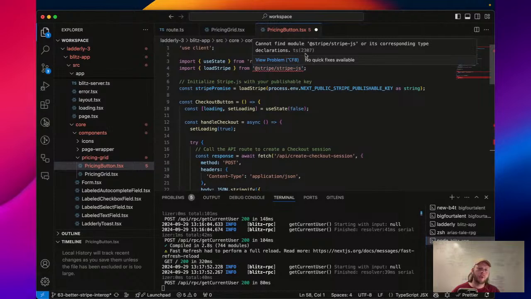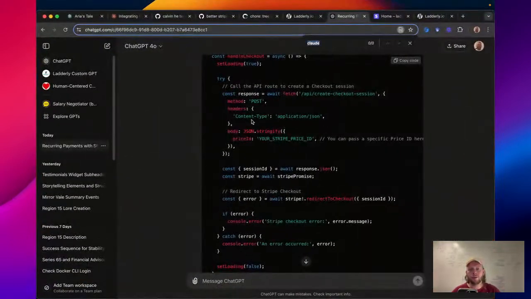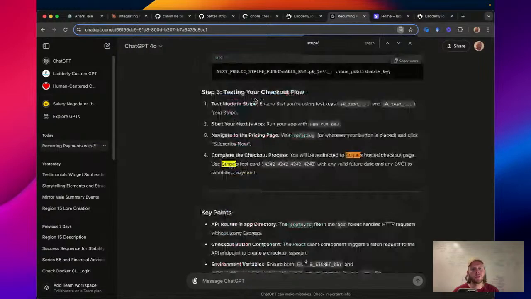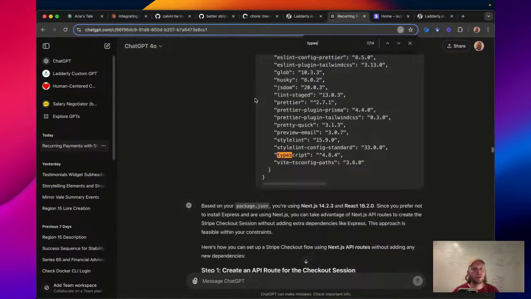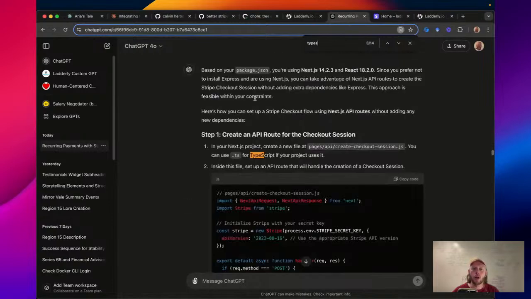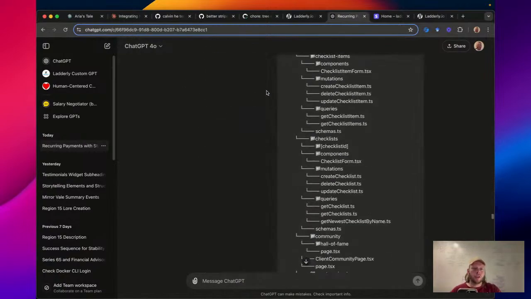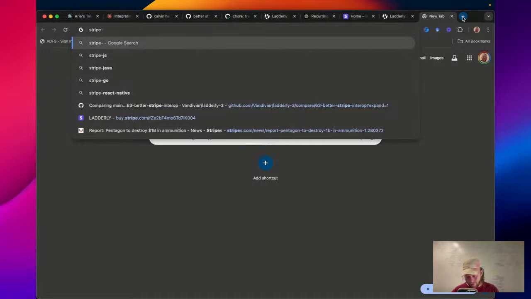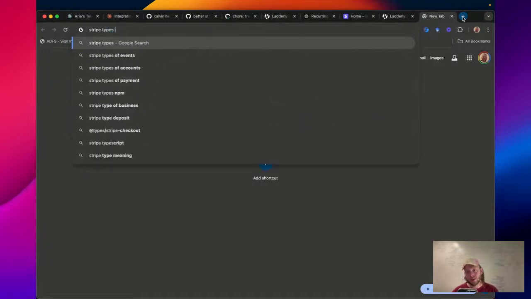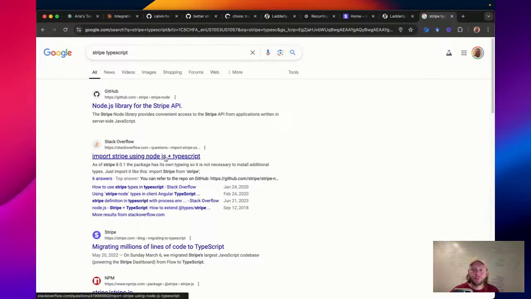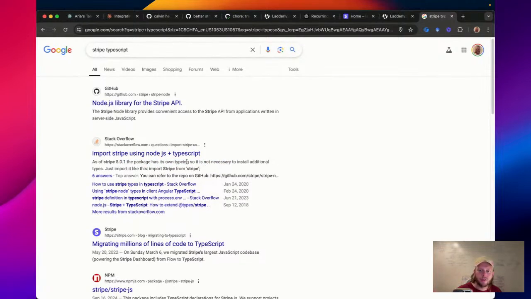Cannot find module Stripe JS or its type declarations. Okay, I might need to install types separately, eh? This is one of those, I think I can quickly get it from Google. Has its own typing, okay?